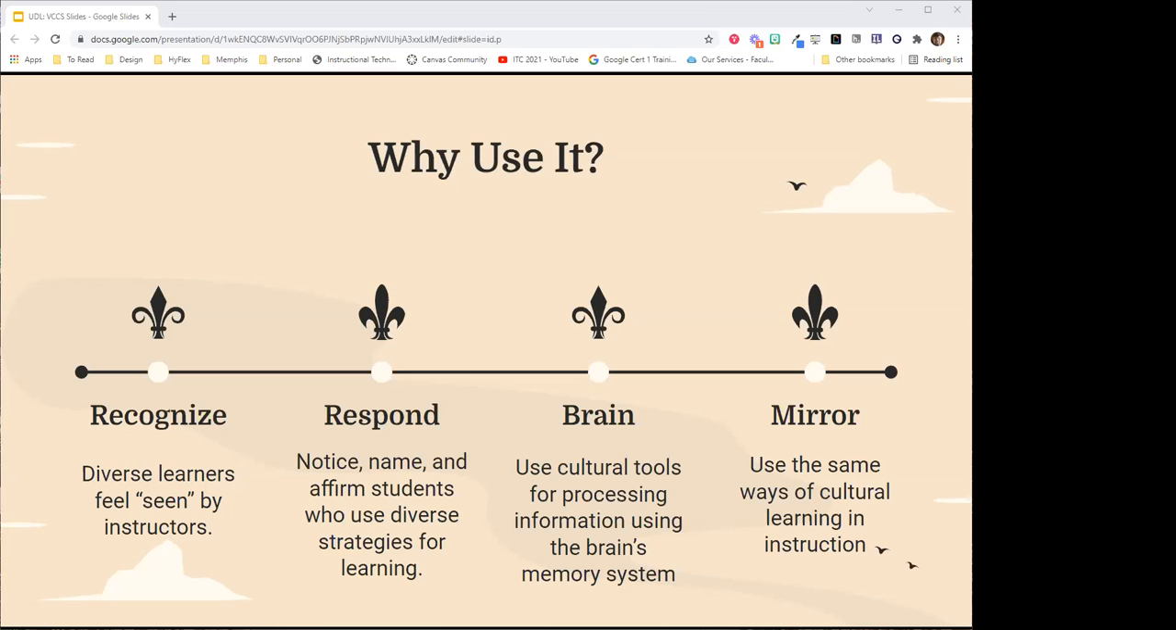Those responses can be responding to name, and also noticing when a student does something different and giving them that affirmation that what they're doing is correct and they are on the right path. And if it is different than their classmates, that difference doesn't make it wrong, it just makes it different.